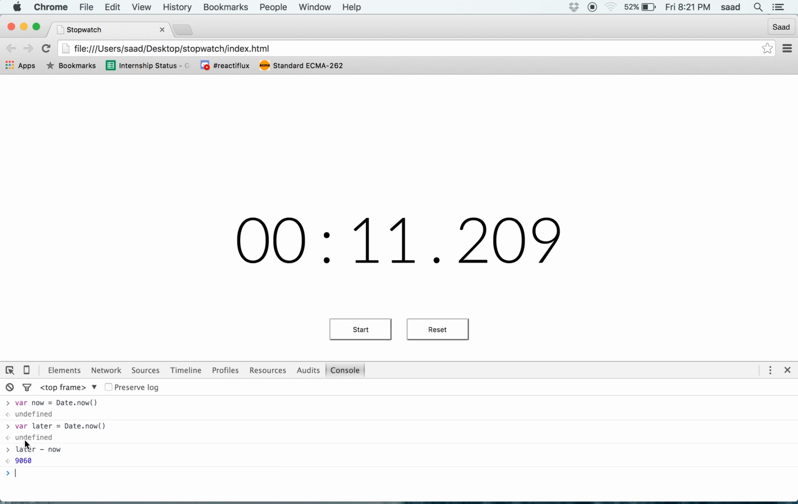So we're basically going to be using this kind of concept to constantly add time to the stopwatch. So we're going to keep calculating how much time has passed and keep adding it onto the stopwatch. And we're going to be using an interval to keep doing that. And that's basically how the stopwatch is going to work. So I'll just go right into it.